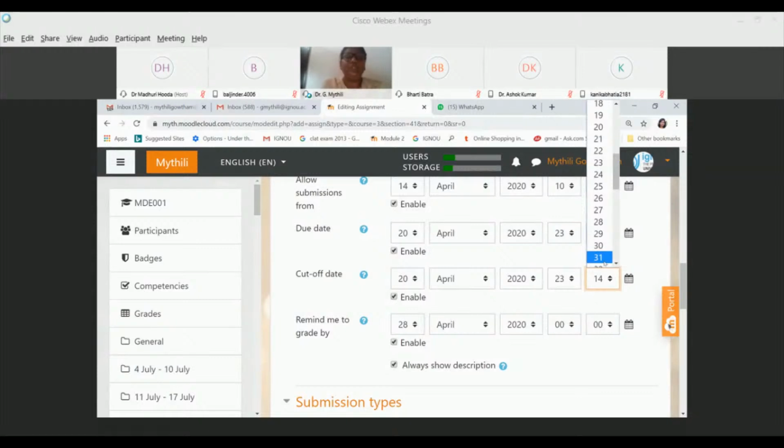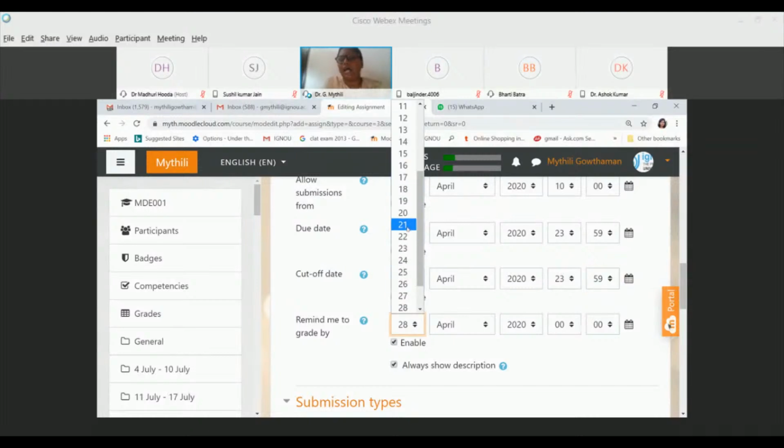So you can put the timing also, and reminder me. This is remind me by grading. This is for the teacher. So when can I start assessing the assignment? Even though I have a 20th, I will receive all the assignments. I will start assessing, it means start correcting the assignment, by 21st onwards. Okay. This is for the teacher to remind.